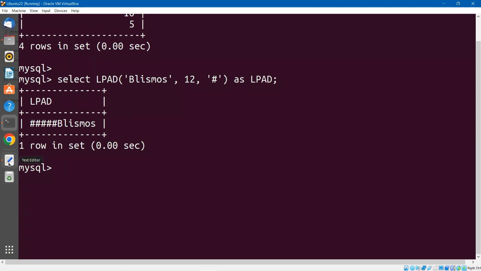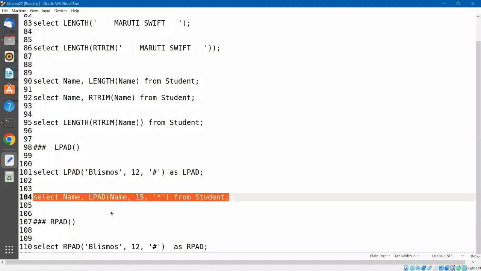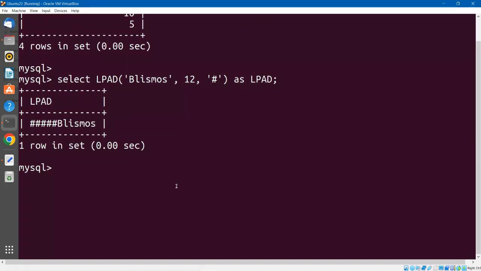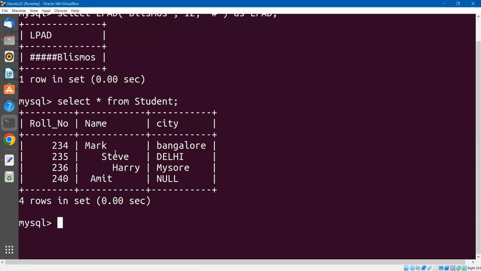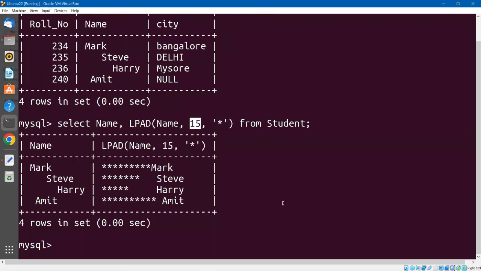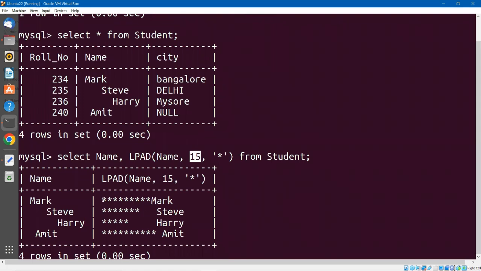So we can also use the LPAD on the column in a table. For example, here, if I select data from, we have a name, right? If I want to pad something, for example, I want to use LPAD on the left side, I want to pad with stars until the whole value becomes a 15 character string. So once I do that, you can see there is a left pad. So you see 1, 2, 3, 4, 5, 6, 7, 8, 9, 10, 11, 12, 13, 14 and 15.